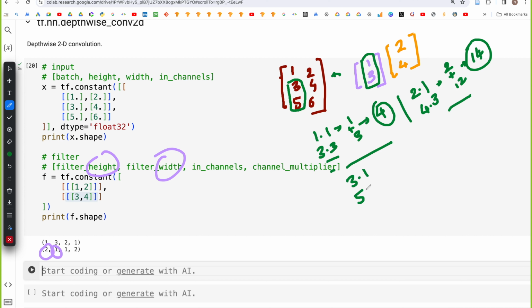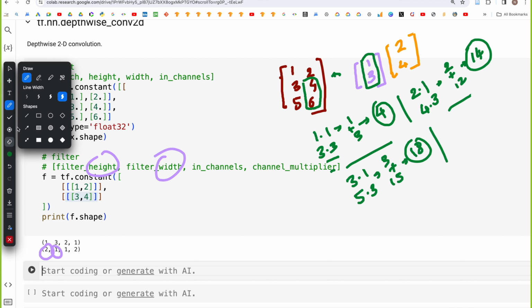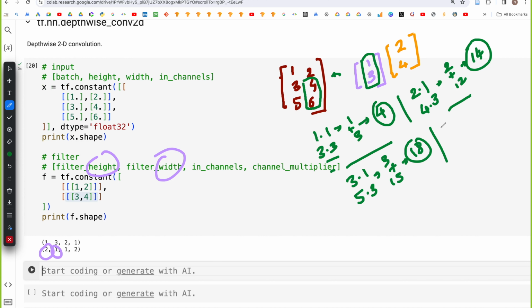So 3 times 1 and 5 times 3, that gives us 3 plus 15, and that gives us 18. Likewise on this side, when we move this particular square green box on the right hand side, that's where we are going to do the multiplication element wise. So we have 4 and 6.